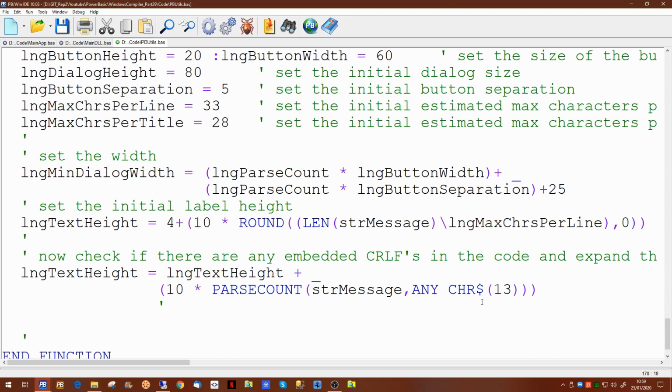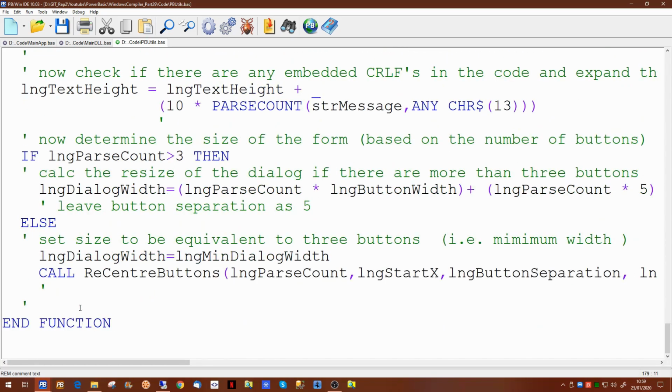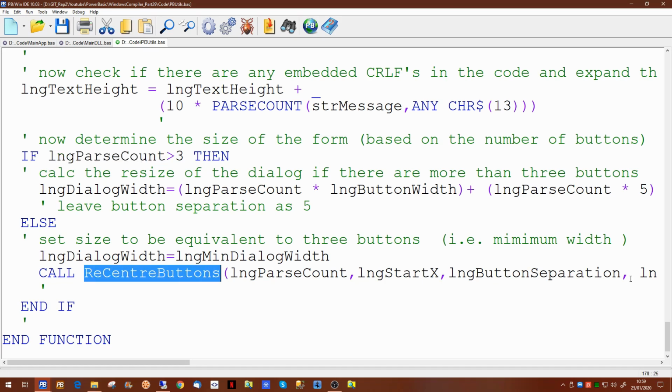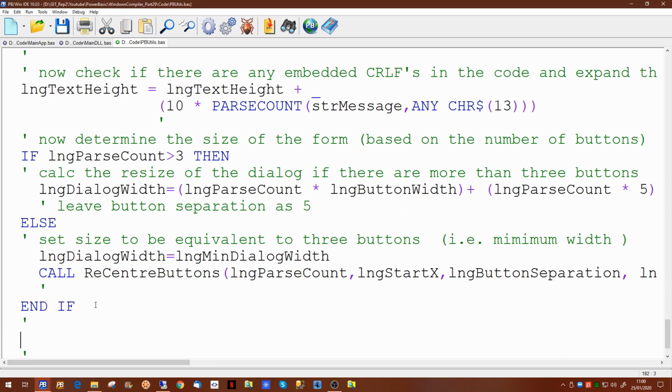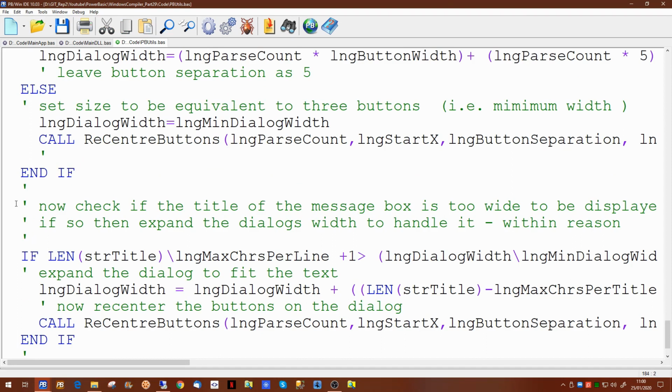Now, having got all that, we need to work out how big the form actually has to be. Again, we're working on the number of buttons. If it's greater than 3, or if it's less than 3, and we've got a new function here called recenter buttons. I'll put this in shortly. While this isn't recentering the buttons, it's working out where the buttons actually need to go. And if the text the user has given for a message is quite long, we need to make an adjustment again to make sure that our dialog width is sufficient to cope with this.